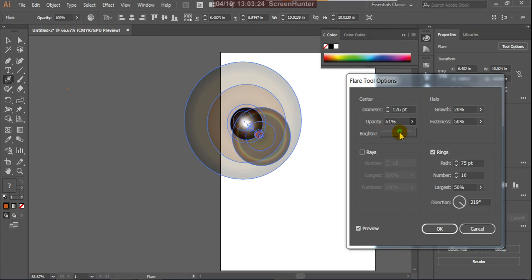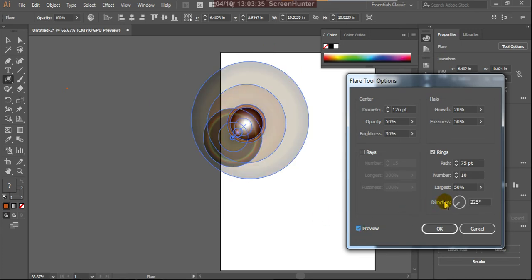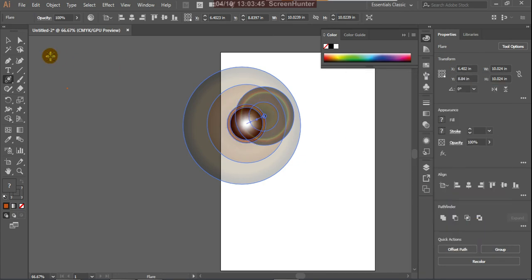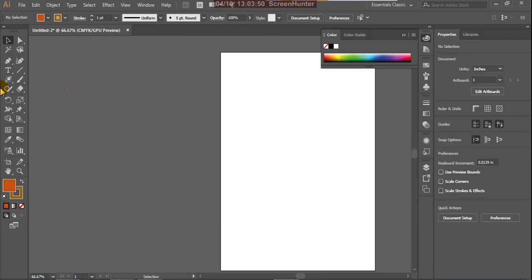Okay, you can change the values, you'll understand them. Okay, just cancel, and you can turn these rays also. Okay, so largest. Okay, just cancel it. This is the effect.